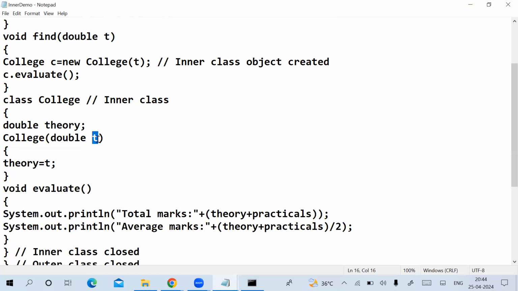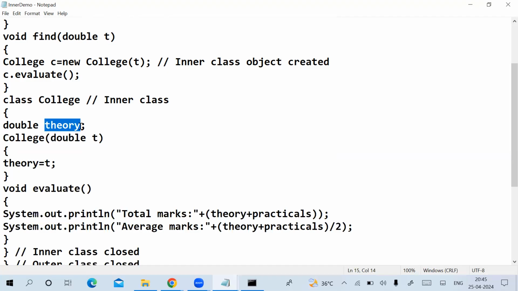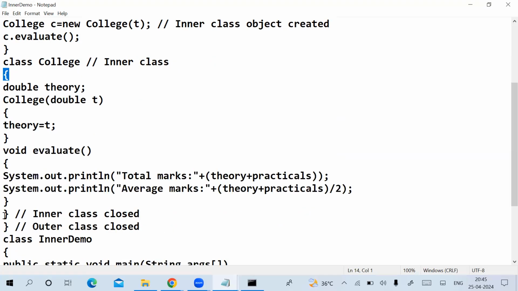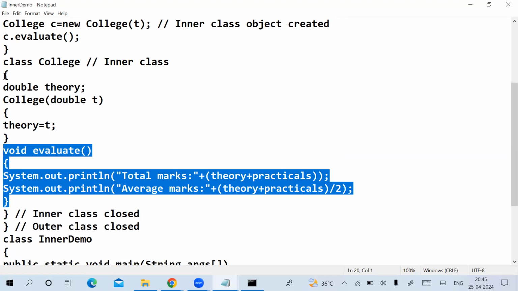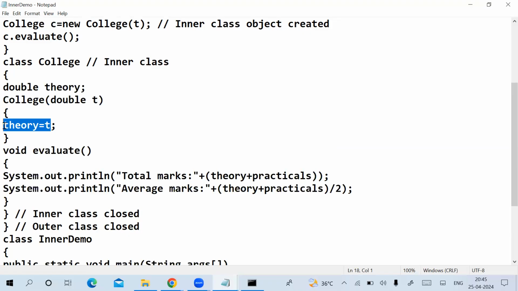Again, same story. The life of T is very little. It starts here and ends here. Only within this it can work. What to do? The life of theory is better. It's an instance variable, a class variable. Its life starts right at the opening brace of the inner class and gets away right at the closing brace of the inner class. So whose life is better? Theory or T? Theory. That's why this expression is valid. So whatever is there with T, that is 66.55, is given to theory.